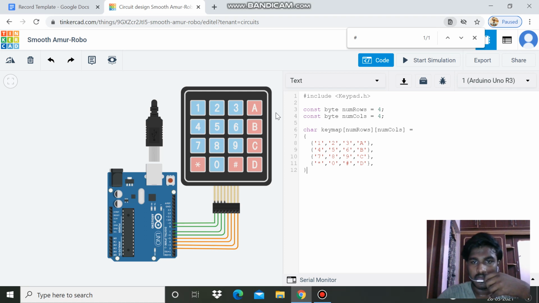Now we are going to give the pins we connected to Arduino. I'm using this syntax: byte row pins, number of rows, which we connected to Arduino, is equal to 9, 8, 7, 6 respectively. So I'm going to give 9 comma 8 comma 7 comma 6. That's all. Same way I'm going to do for the columns.